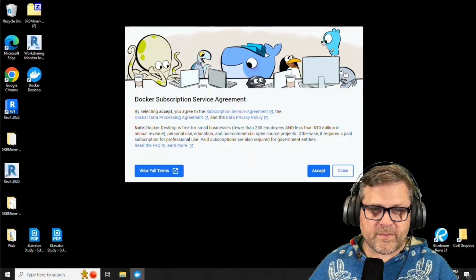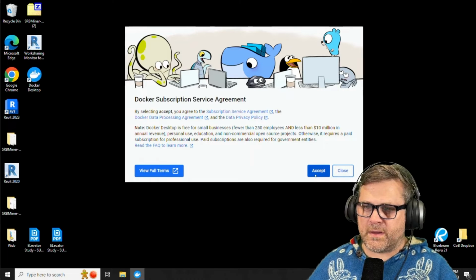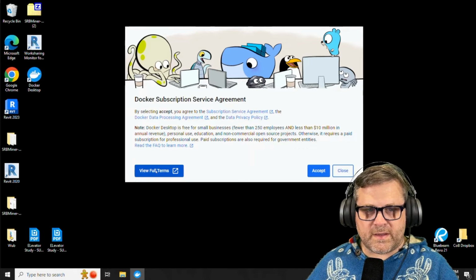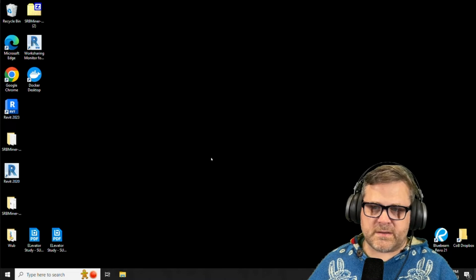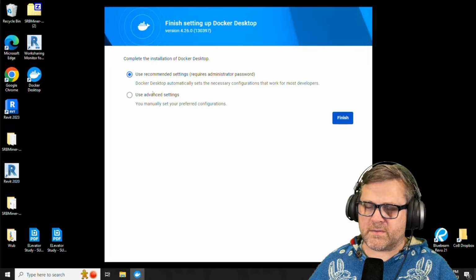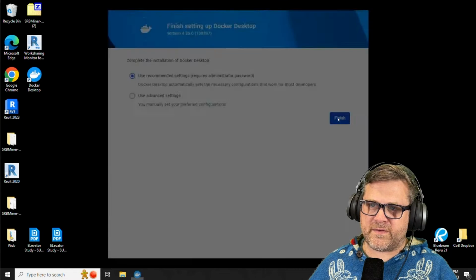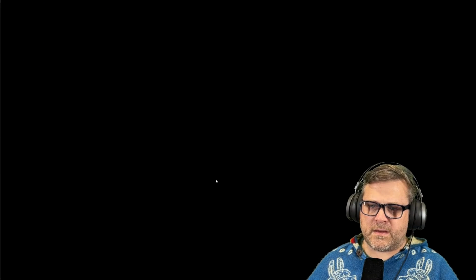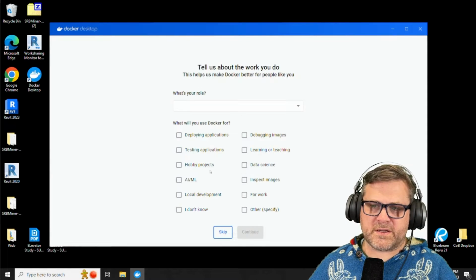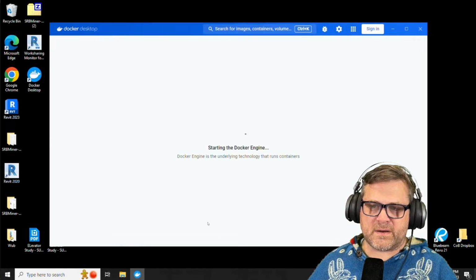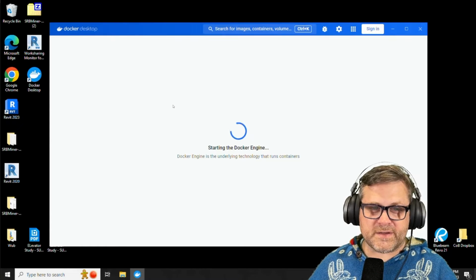Docker immediately comes up with a terms acceptance, so I expect you all are going to read these full terms, right? And if you agree, please accept it. And it might launch Docker. We're going to use recommended settings, which is fine. And it's going to ask for admin, of course. Welcome to Docker. We're going to continue without signing in. We're going to skip this, and it's going to start the Docker engine.